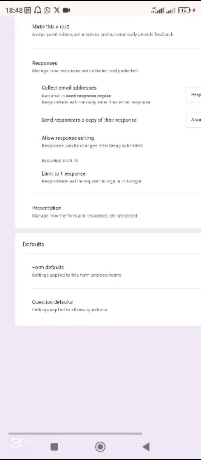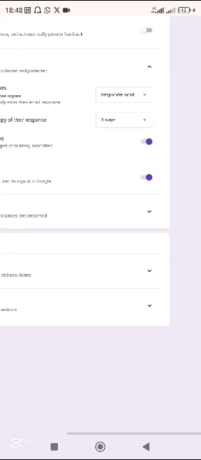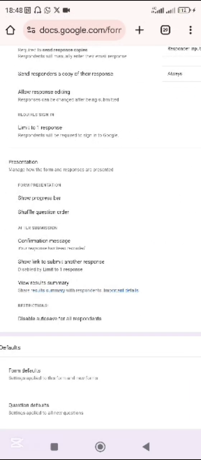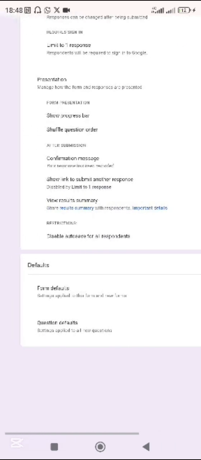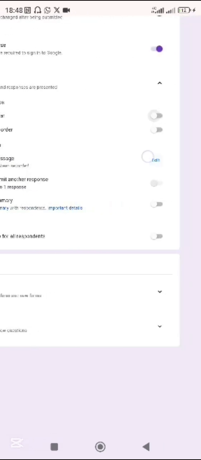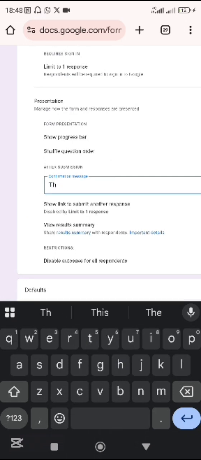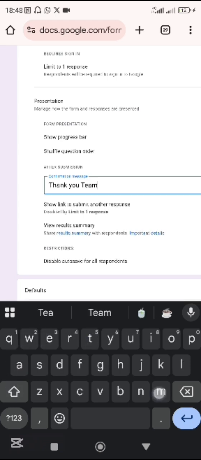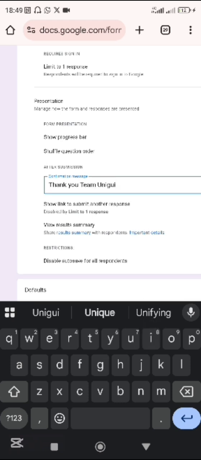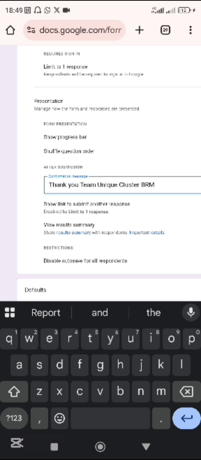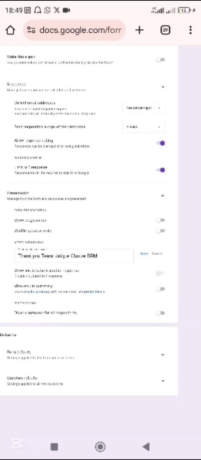And the next thing is presentation. How do you want them to be presented? Do you want it to show the confirmation message? How do you want the confirmation message to appear? We can edit it and say thank you, team unique member, team unique cluster DRM. Understand? You can say thank you as the response.